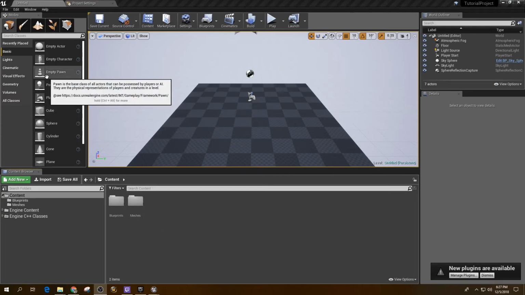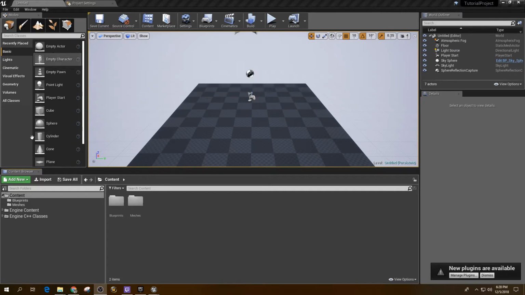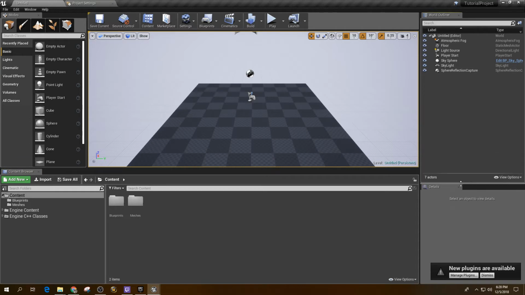In this video I'm going to describe the usage of the modes tool window and the world outliner, and kind of show you what these things do or what they're for. So the modes tab, you've got a lot of choices, you've got different things here.